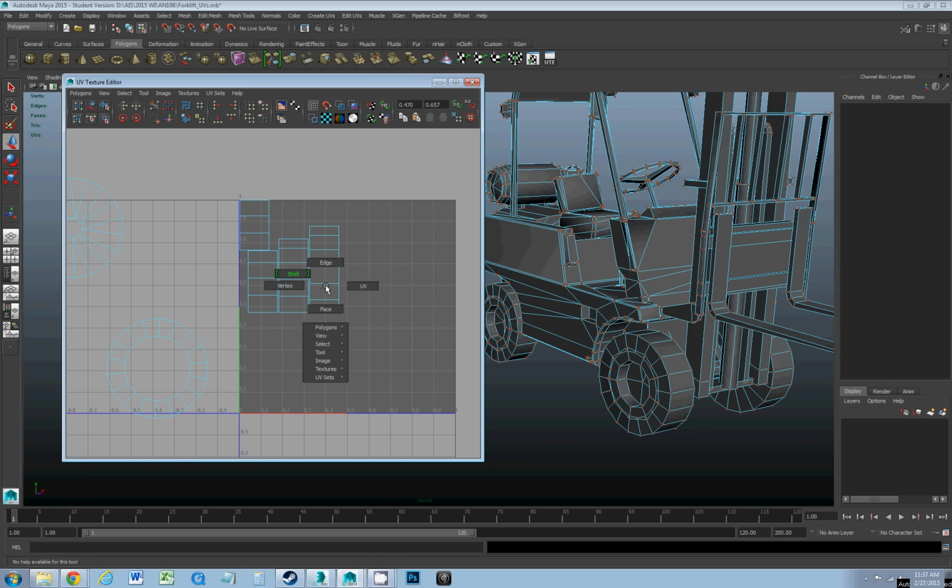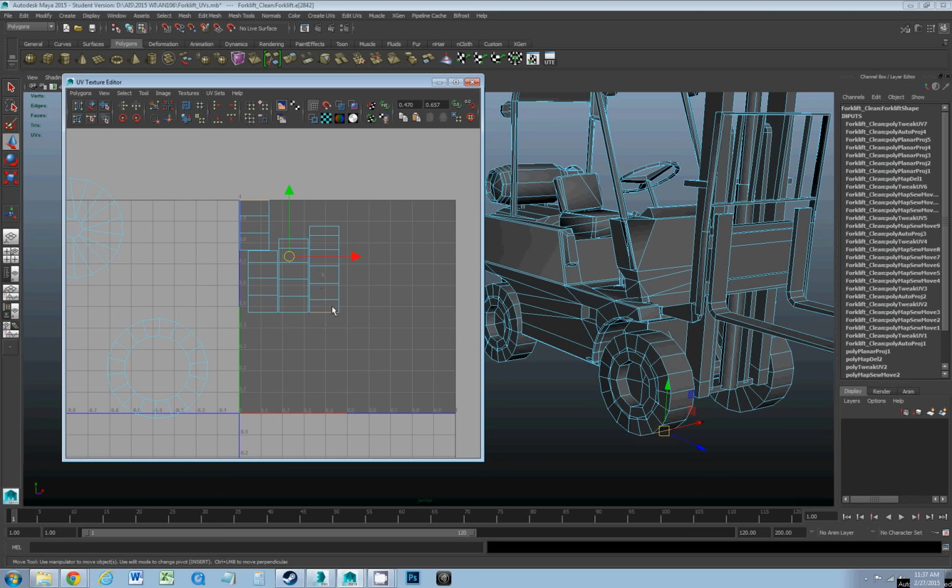So here's a trick. I'm going to go to edge mode, I'll select this edge, and over here is a button called move and sew. So I'm going to click that, and look, it snapped 2 of those pieces together. Let me do that again. This edge, snap, that edge, move and snap.